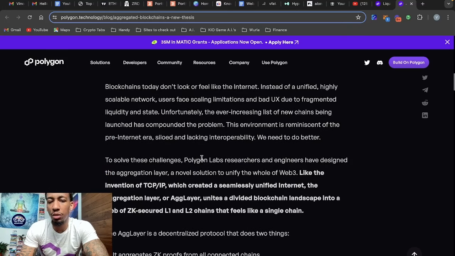To solve these challenges, Polygon Labs researchers and engineers have designed the aggregation layer, a novel solution to unify the whole of Web3, like the invention of TCP/IP, which created a seamlessly unified internet. The aggregation layer, or Ag layer, unites a divided blockchain landscape into a web of ZK-secured L1 and L2 chains that feel like a single chain. Okay, so let's dive into that a little deeper.